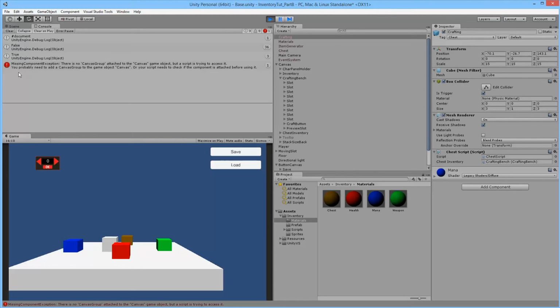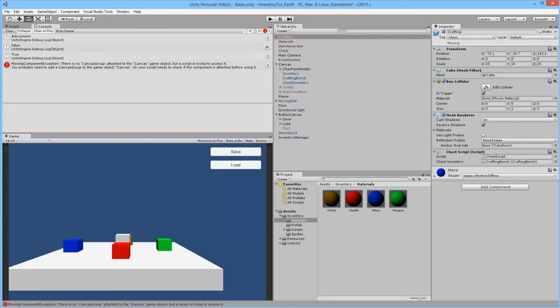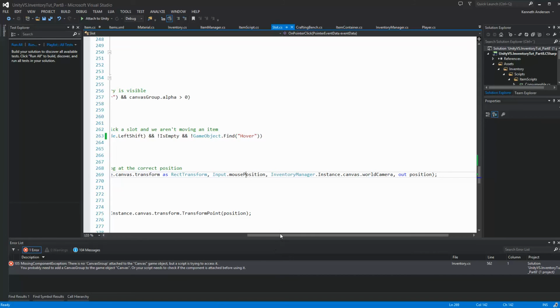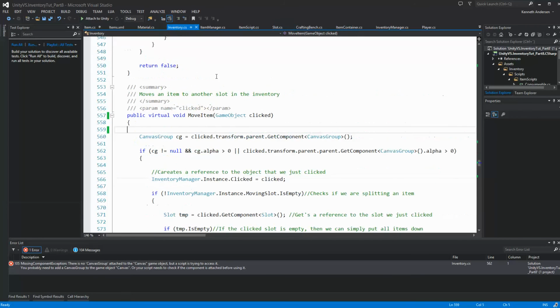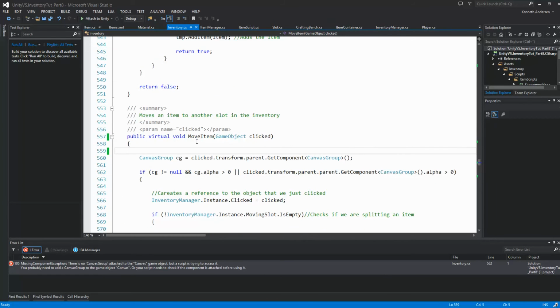So let's fix the exception first. The exception is basically very easy to fix. If we open up our script, jump into the inventory, and in here in the move item function, we simply need to check if the inventory is open before we start trying to move something from it.